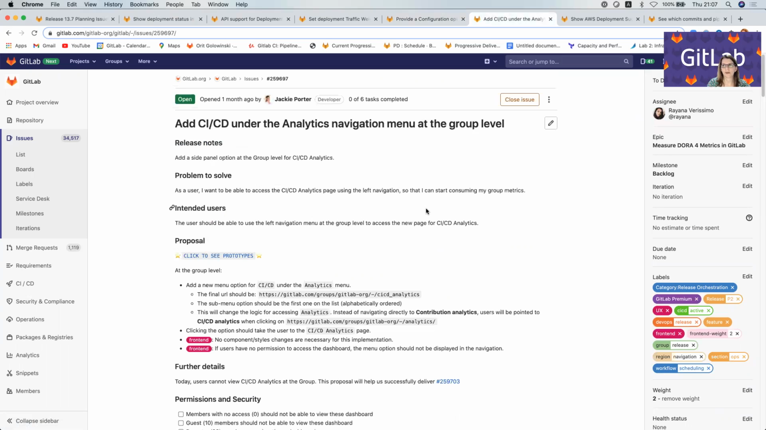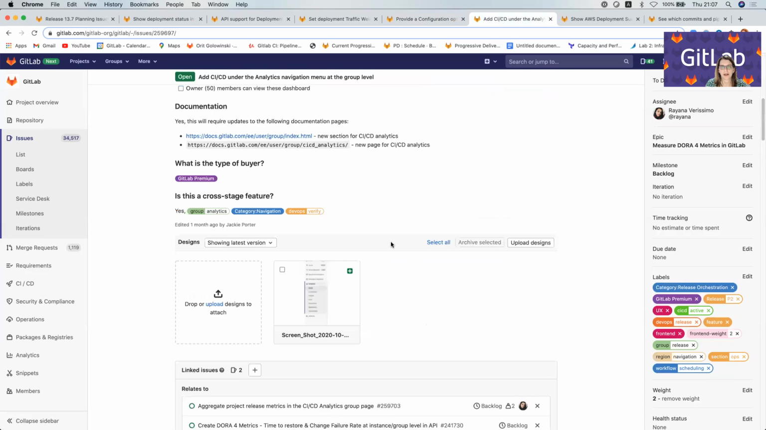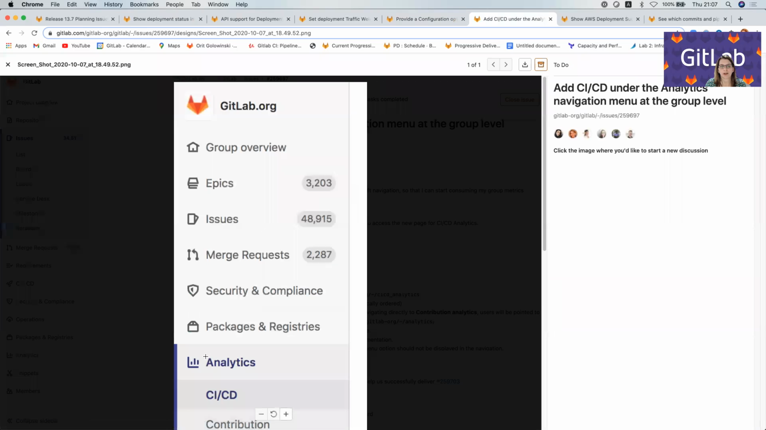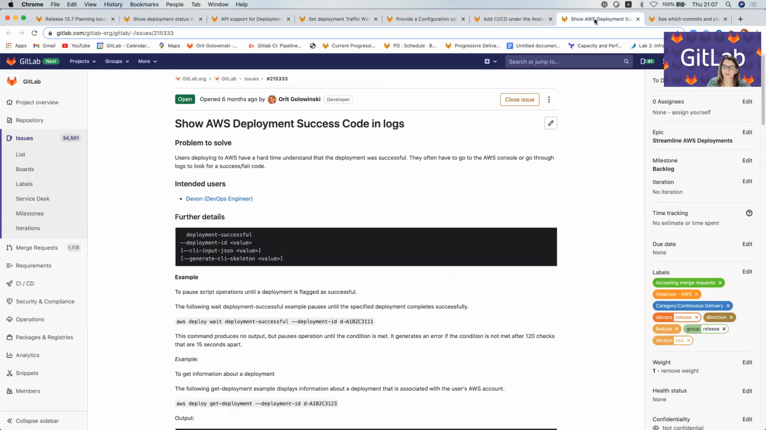As part of our DORA 4 metrics that we discussed, we also understand that seeing these metrics on the project level is only a partial solution, and we understand that the next level up is to see all the metrics on the group level. So what we want to do is introduce the CICD analytics navigation at the group level and not only on the project level like it appears today. So again, really excited about all the DORA 4 metrics coming together and taking shape here in GitLab. We're going to consistently see more and more issues that we're going to tackle and address in the upcoming milestones.